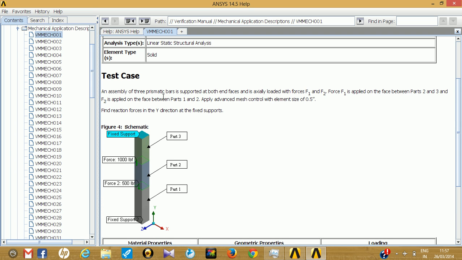An assembly of three prismatic bars is supported at both end faces and is axially loaded with forces F1 and F2. These are the two forces which are given. F1 is applied on the face between part 2 and part 3, and F2 is applied on the face of part 1. Apply the advanced mesh control with an element size of 0.5.